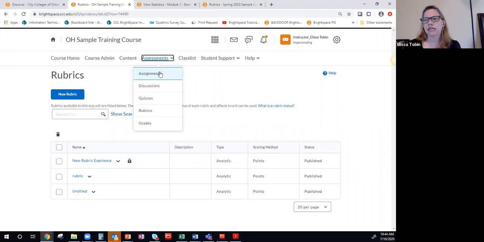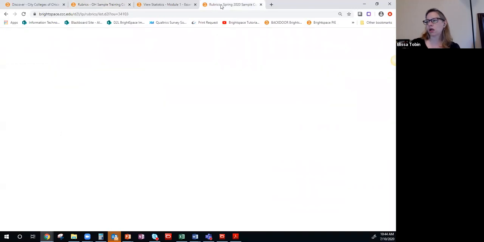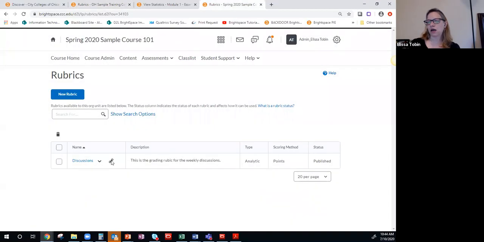But when you are editing an assignment from the tool, on the Properties tab, there's an option at the very bottom that says Add Rubric. That lets you either create a rubric right from there or associate a rubric that you've created from this rubrics tool. Once you've associated a rubric with an assignment, you'll see either a lock or a link icon.